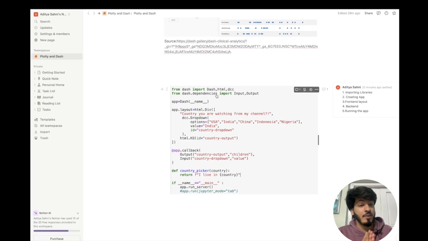After we have done the importing part, the second step is to create an app where all the visualizations will be staying. We have to write app equal to Dash, calling the component, and inside we give double underscore name double underscore. This is the common way to give our variable to launch an app. Then the third step is the front end, where all our coding will be going on.